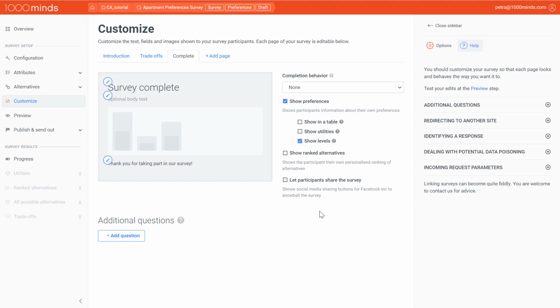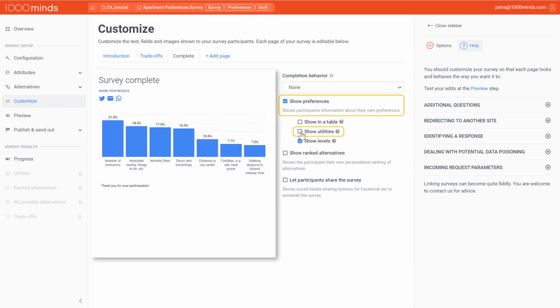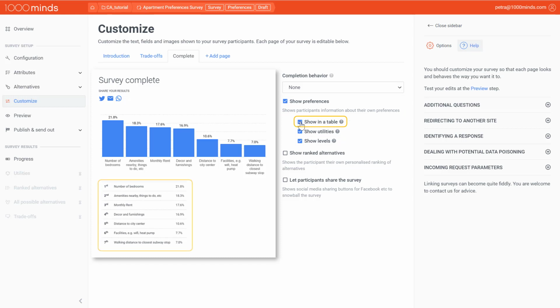In this case, let's show participants their preferences and the associated utilities. We can also display a table with the utilities for each attribute broken down by level, which would look like this. But let's keep it simple for now and leave this box unchecked.